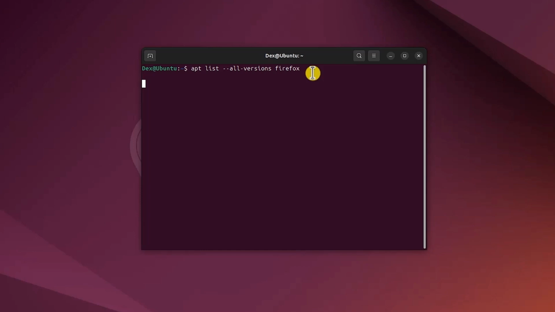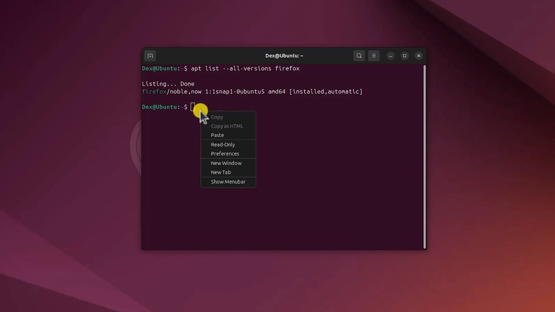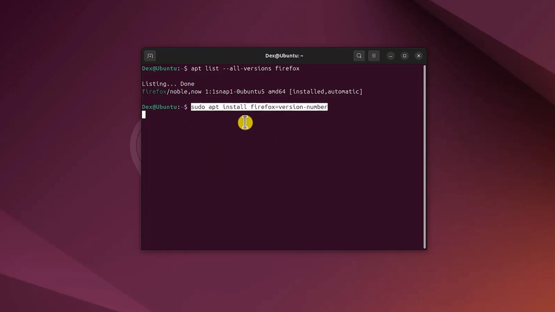Now hit enter. Once you do that, this will show all available versions for your particular software. Then use the next command I show you here. Again, just copy it from the description box. In that command, replace the version number with the one you want, and after entering it, hit enter.